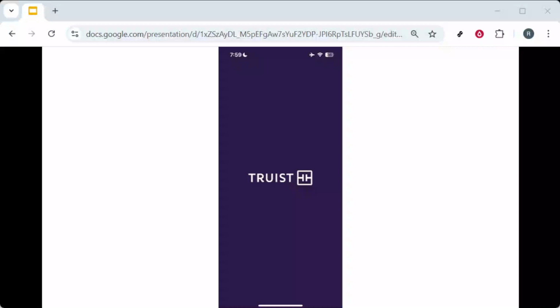In today's video, I'm going to teach you how to reset your Truist Mobile Banking password. This guide is perfect if you found yourself locked out or simply want to ensure the security of your account by updating to a new password. Let's dive into the steps and make sure you can smoothly regain access to your digital banking world.